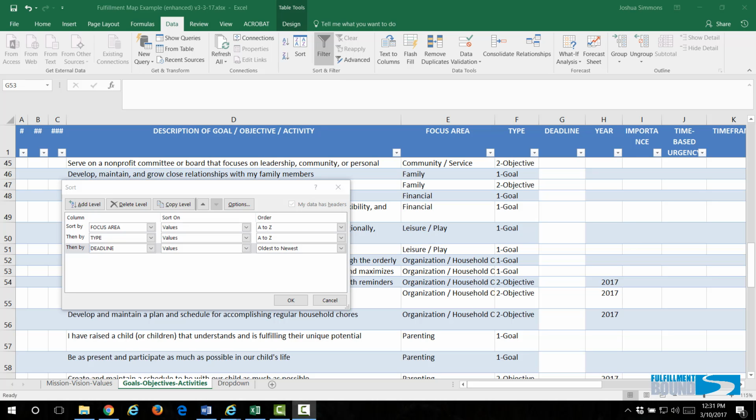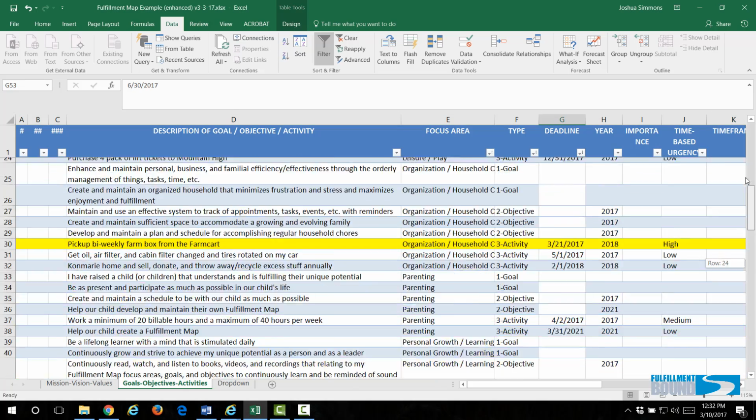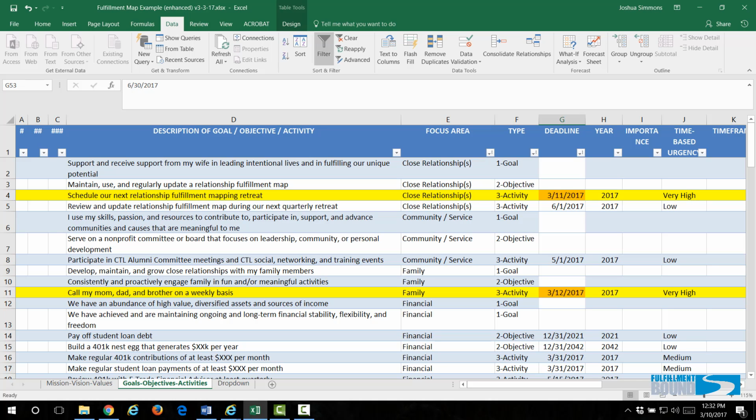I like to sort by focus area, then by type, then by deadline, since I like to view the deadlines of my goals, objectives, and activities while maintaining the proper hierarchy between these items, and while only considering one focus area at a time in alphabetical order. I typically use stack sorting to reset my FMAP back to the exact way that I like it. Since stack sorting is an advanced Excel feature, I am not going to cover it any further in this tutorial.